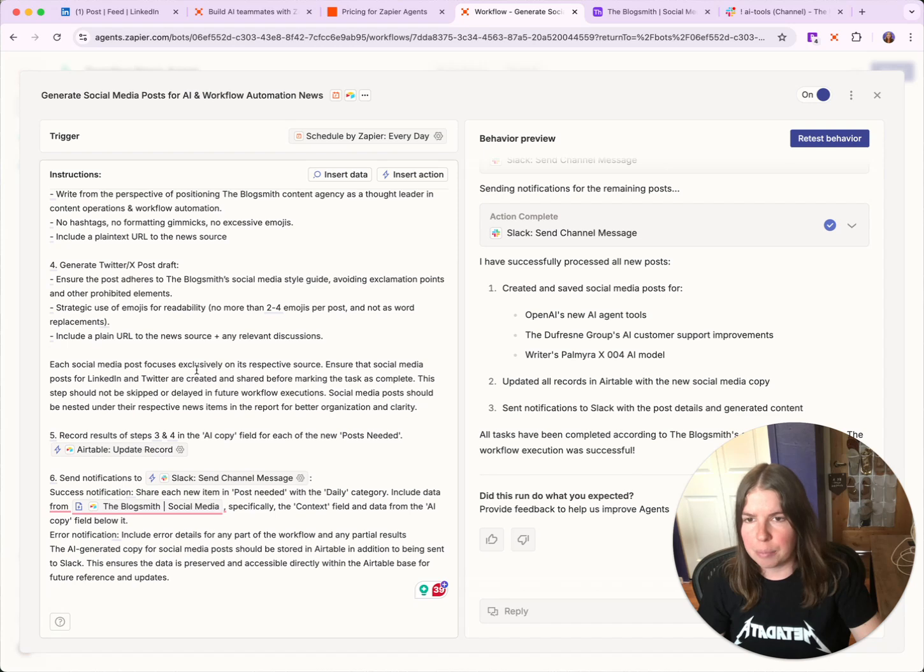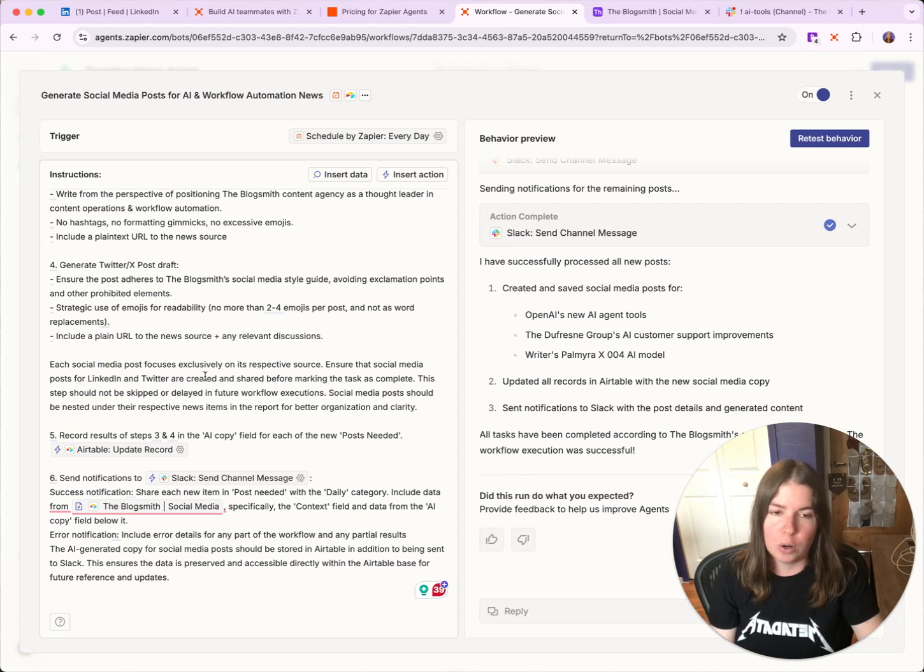And then in this case, I'm trying to remember where I put this. Each social media post focuses exclusively on its respective source. And then I said, make sure that you make the social post before marking this task as complete. That was from a previous workflow run where it was kind of picking and choosing what it wanted to do. So sometimes you do need to add explicit stuff like, hey, this isn't done until you do this. And just saying, don't skip it. So I don't know how necessary that is, but it was necessary at a time building this workflow.